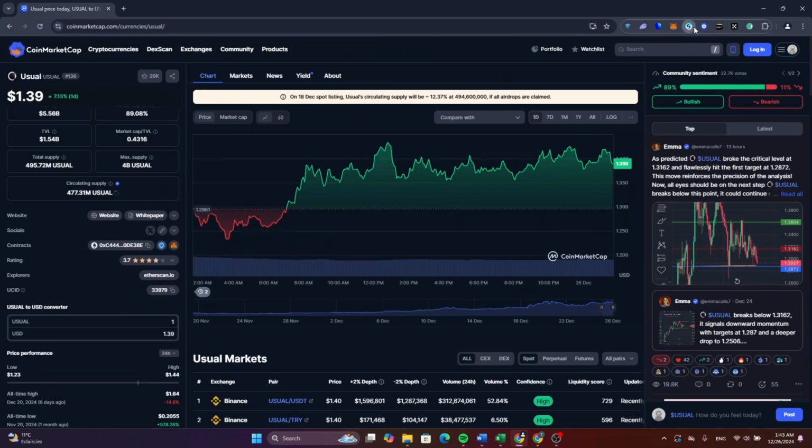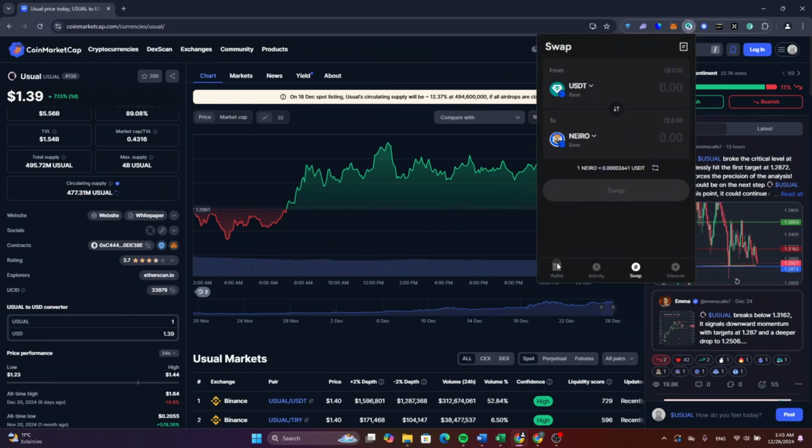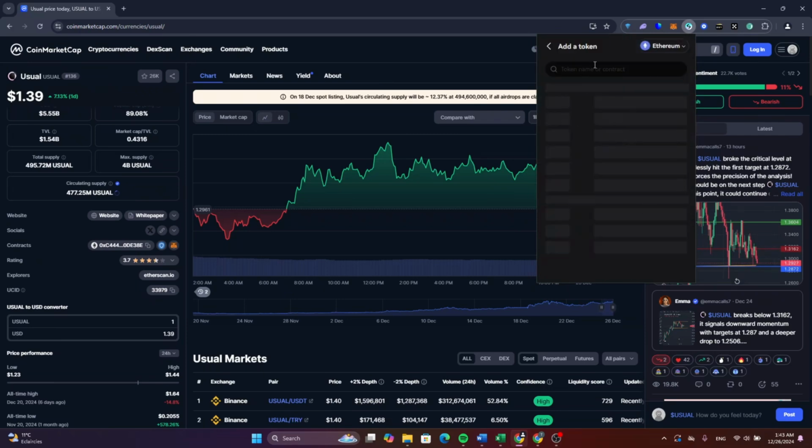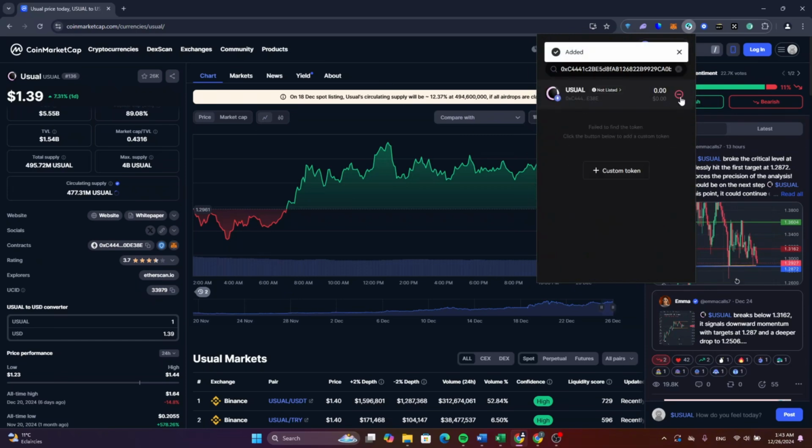Now, I will use Bitget Wallet to buy this token. Now, just go and open your wallet. Now, from here, choose the network Ethereum. And now click on this little plus icon and place the token address, as you can see, to be able to find the right token. As you can see, this is our token. Just click on the plus.